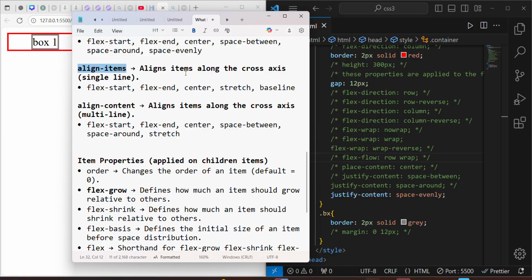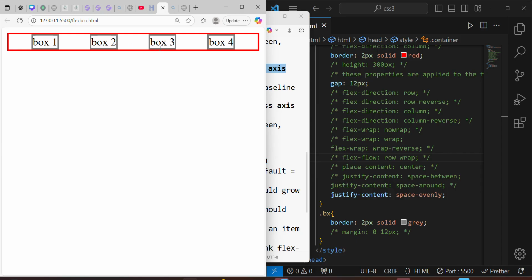Now the align items are aligned in the cross axis. Cross axis means in the other direction. So for instance, if the main axis is horizontal, the cross axis will be vertical. If the main axis is vertical, the cross axis will be horizontal. So it is the other side.